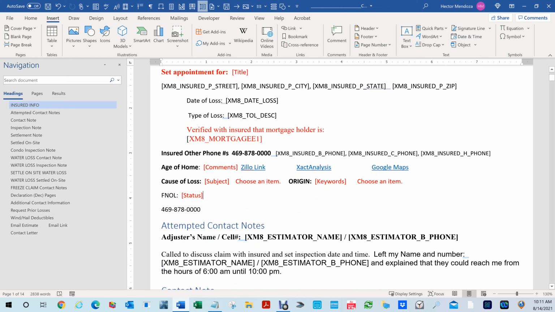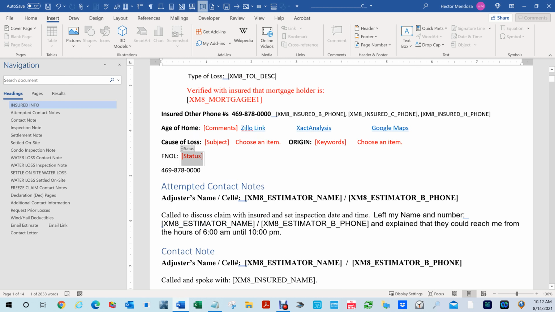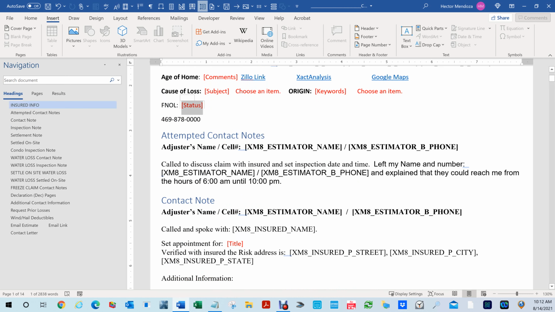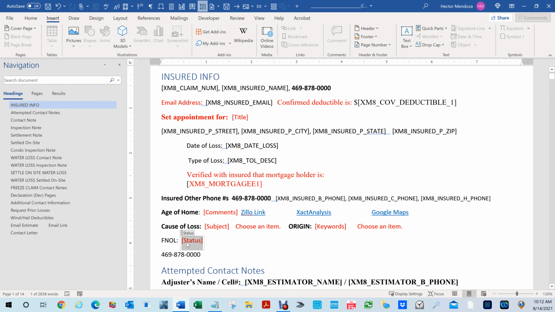So I was told that you couldn't change this name. That's why you see age of home instead of here. I made myself a note that every time you see comment, it would be the age of the home. Same thing with first notice of loss. Every time I hit status, all throughout this document, it's going to put in whatever I do. I can put a whole paragraph there and it doesn't matter. Okay.